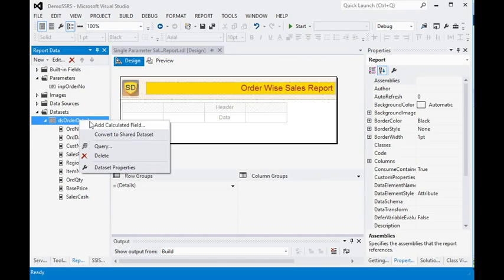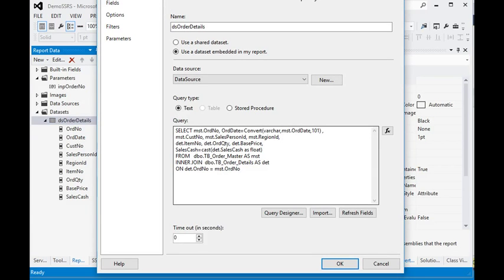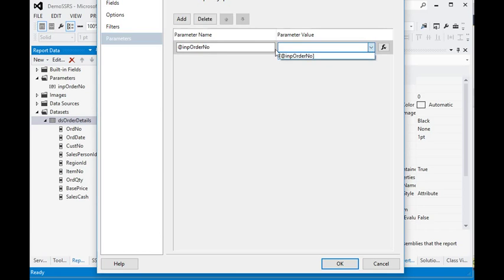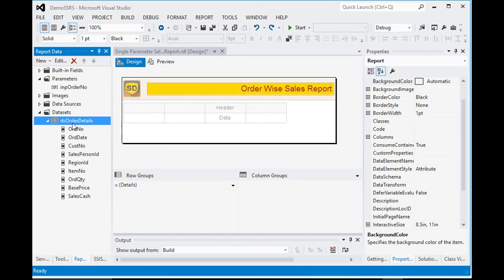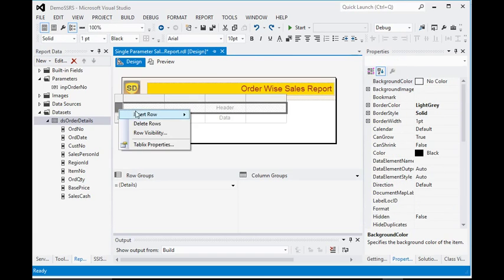Now I am going to change my data set, putting a where condition where order number, Control V, is equal to the name of the parameter, order number. Now in the filter section you can see there is a parameter name. So we have added a where condition in our data set. Now we are going to add a header in our report.